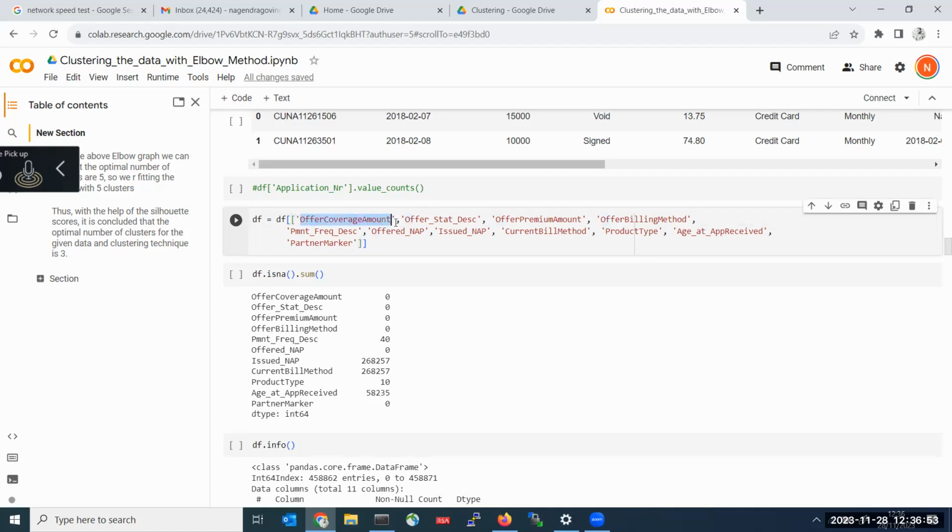Application number is also not needed for the model. That application number is needed only for data analytics, but for the model, we don't need it. So: offer coverage amount, offer stat descending, offer premium amount, offer billing method, payment frequency, offered NAP, issued NAP, current bill, product type, age at application received, partner name. These are all the features important for me. That's why I have taken the final data frame with these columns.